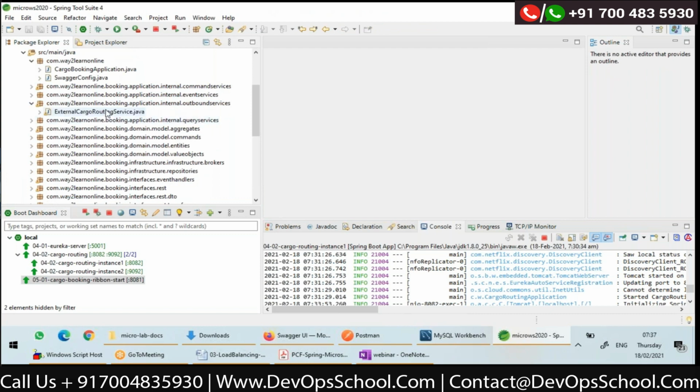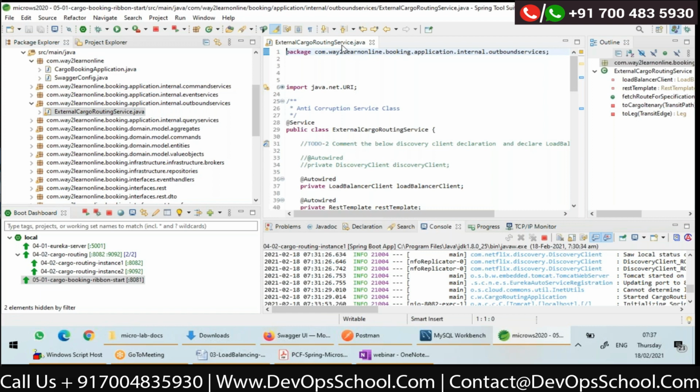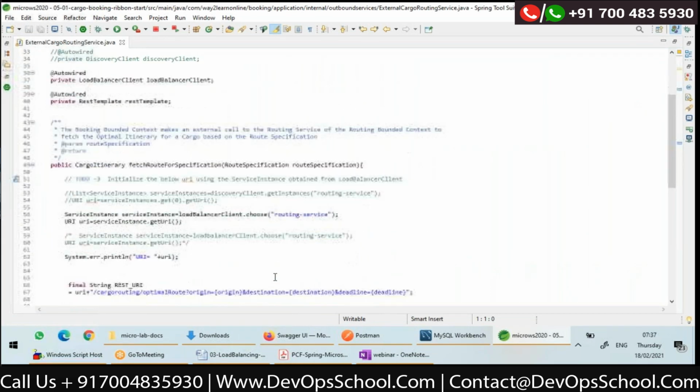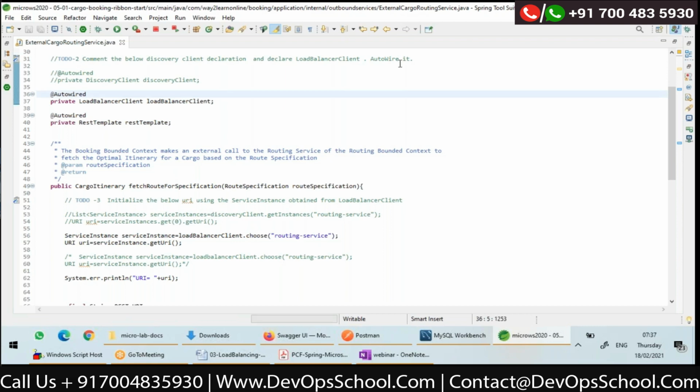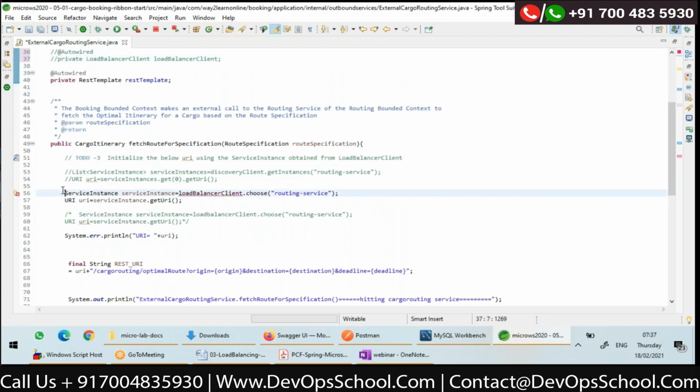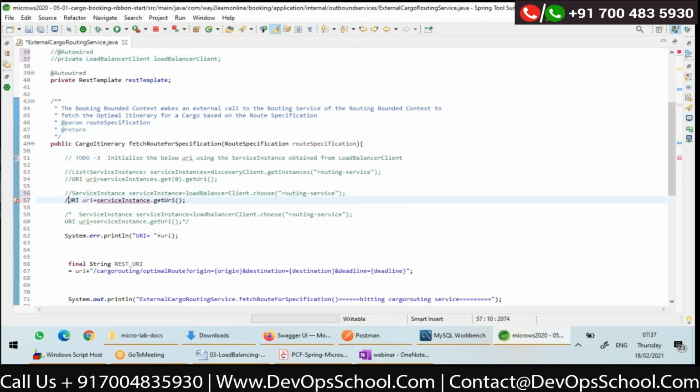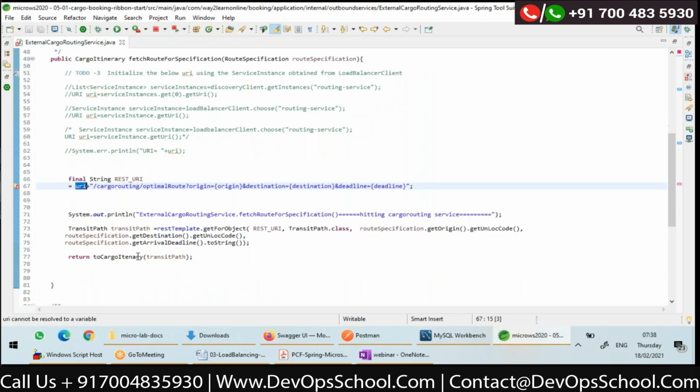In this external routing service, cargo routing service, earlier I was using load balancer client. I don't need to use these low level APIs like load balancer client. I'll comment this out, and this also I'll comment out. Now, whenever I'm writing the URI, normally it will be something like http://ip:port or host:port, etc. Now I need to follow a convention when giving the URI.